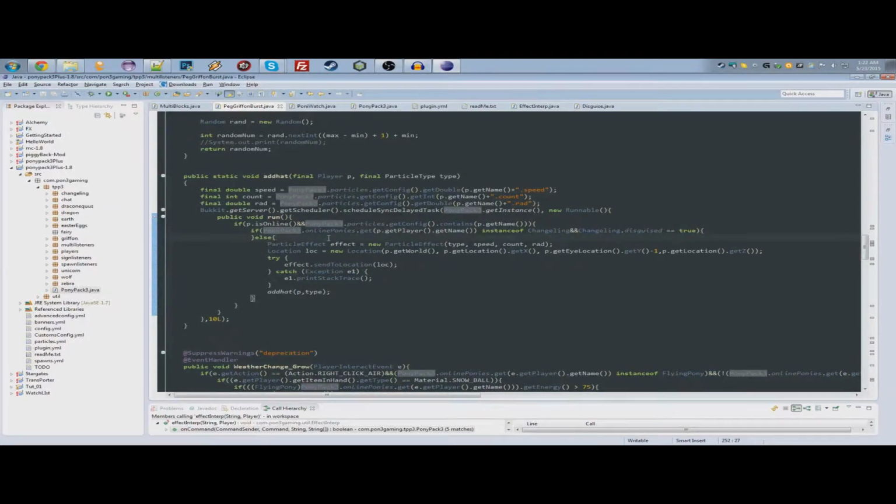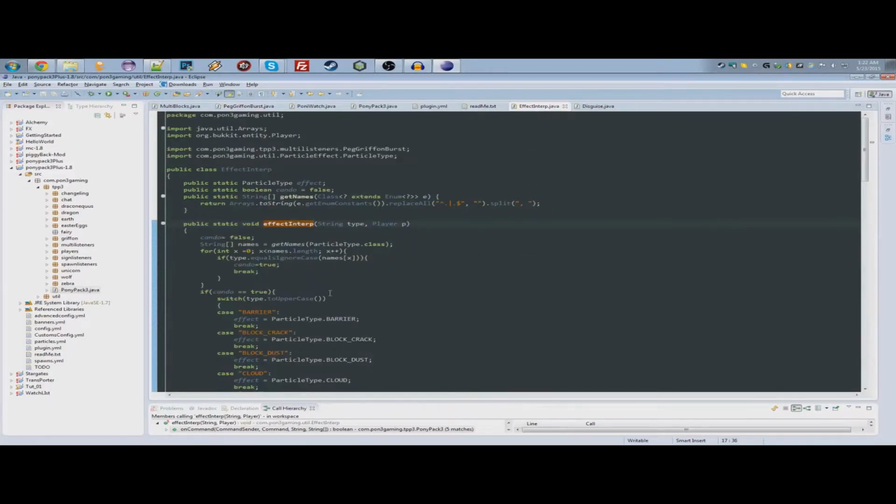And then I ran into another issue with changelings, because changelings can disguise, you see. So I'm like, okay, if it's a changeling and it is disguised, do nothing. Otherwise, go ahead and run. So now if you're a changeling and you're disguised, you don't get particle effects. If you undisguise, you get particle effects. Pretty straightforward. And the way I'm actually reading and getting the particle effects is in here, which I showed.